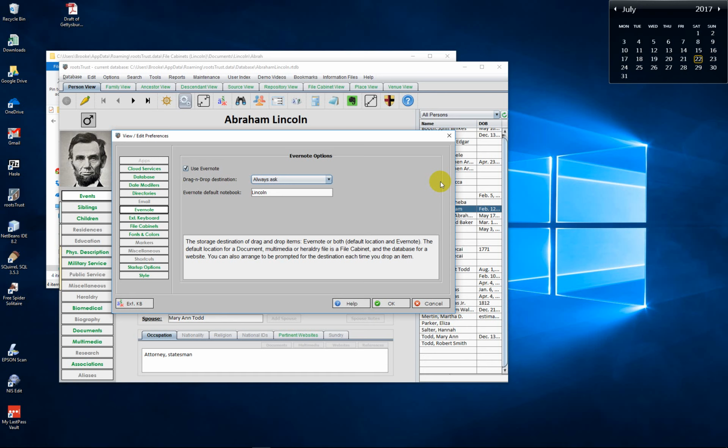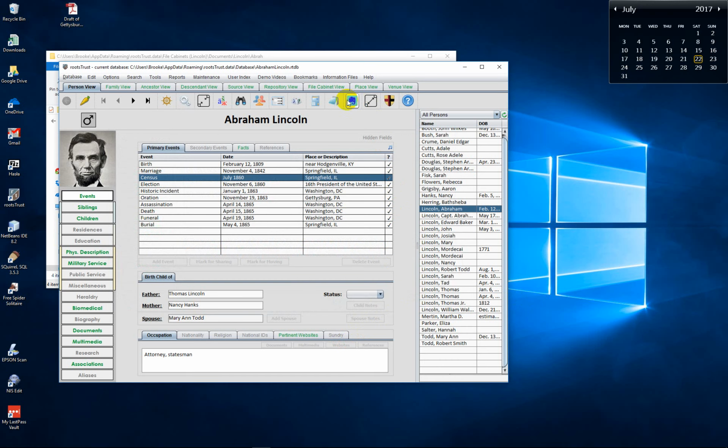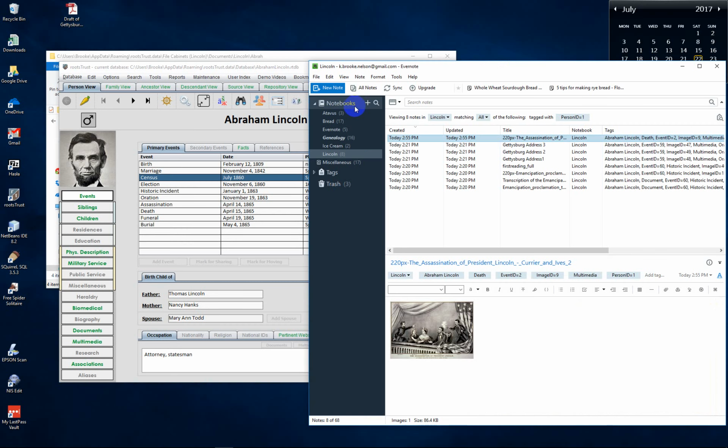Now let's import a few items. First, I make sure that Evernote is running. The toolbar button is a toggle, so it appears depressed after you launch Evernote. Notice that Evernote responded by displaying a list of notes it has for tag person ID equals 1, which of course is Abe Lincoln, at least in Notebook Lincoln.